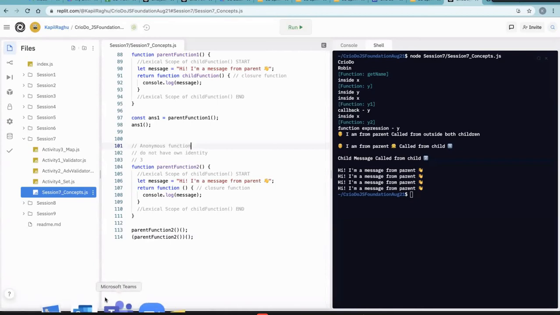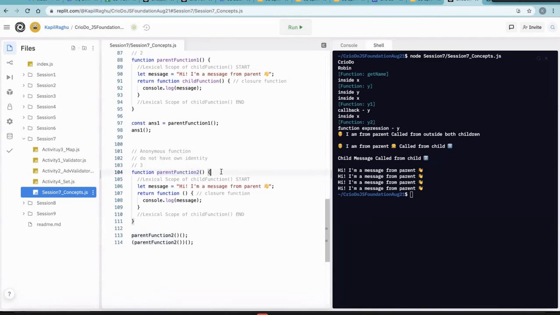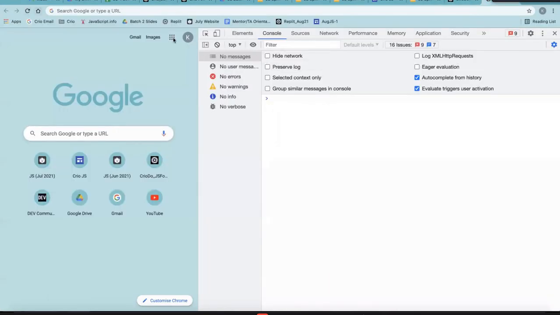Yeah, so I see someone has some questions. Okay, if you have raised your hand, go ahead, unmute yourself and ask the question. So I have one question. On line number 104, there is a function parent function 2. So how is this an anonymous function? As far as I have read somewhere, we don't give it a name, and then we can directly initiate it, call it after line number 111 by just putting two brackets.